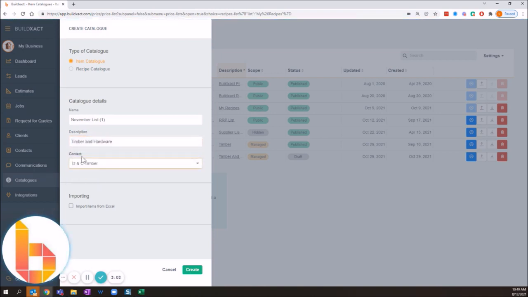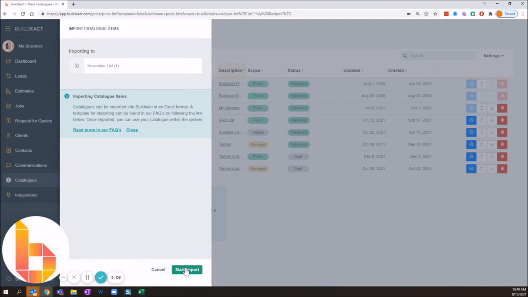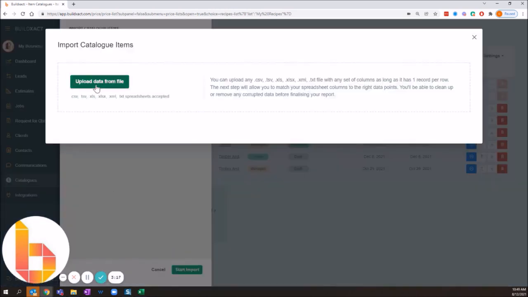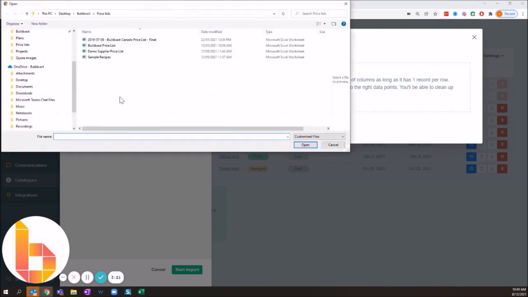Contact will always be you. You're issuing the list, and this tick box just says that you want to import it from Excel. We'll go Start Import, and upload data. And before I get too far into actually loading this list, a quick mention that we have another video specifically on getting the formatting right before you get to this point.